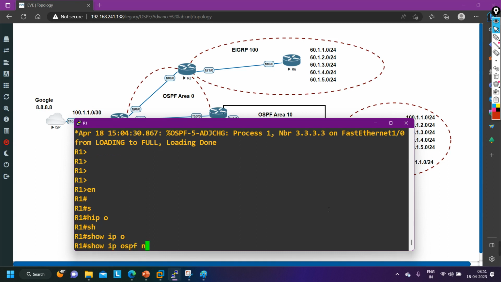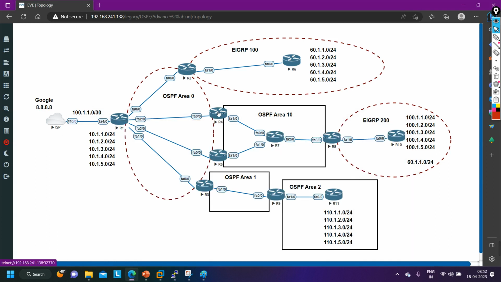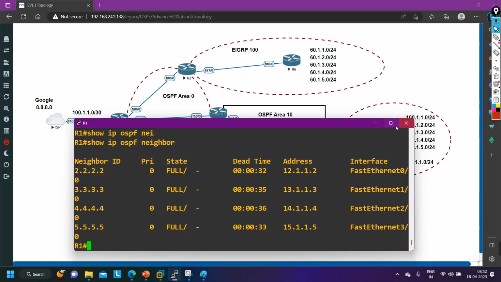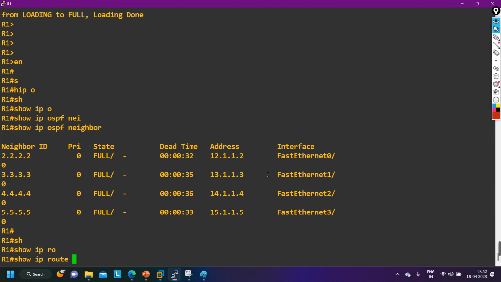Show IP OSPF neighbor. You can see 2.2.2.2 is my neighbor, 3.3.3.3 is my neighbor, 4.4.4.4 is my neighbor, and 5.5.5.5 is my neighbor. 1, 2, 3, 4. So there are 4 neighbors: router 2, 3, 4, 5. Done. Now let's check the routing table of router number 1, show IP route.